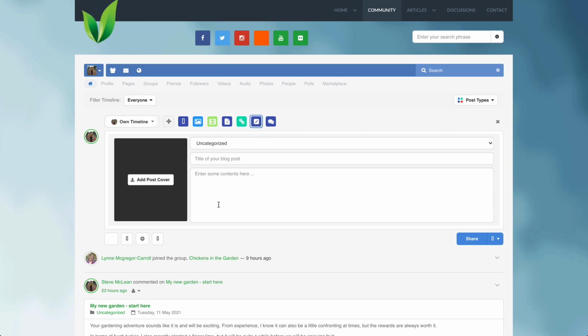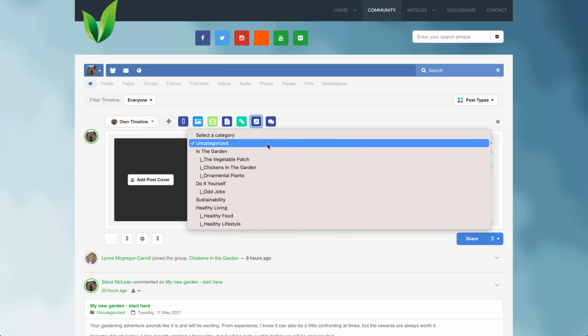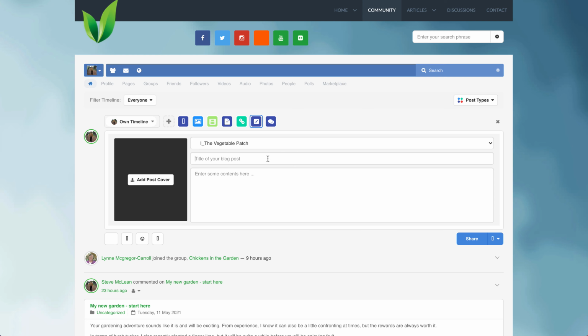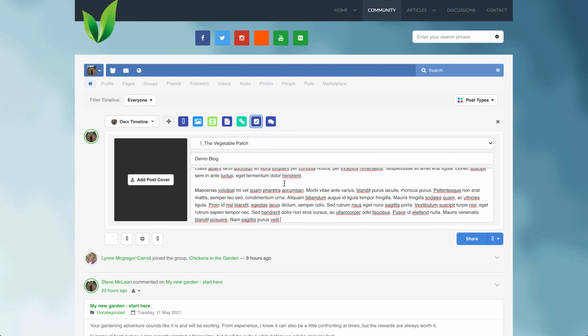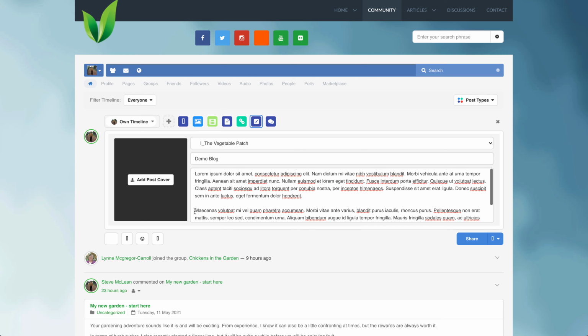Then you are presented with this simple blog creator, and you just simply have to fill in each field with the appropriate content. Under category, make sure you select the correct category, give it a title, and then post some content in here. Now I've just obviously placed in here some fairly random content just for the purposes of demonstration. Now, critical to your blog is the imagery. You always need to include at least a post cover.